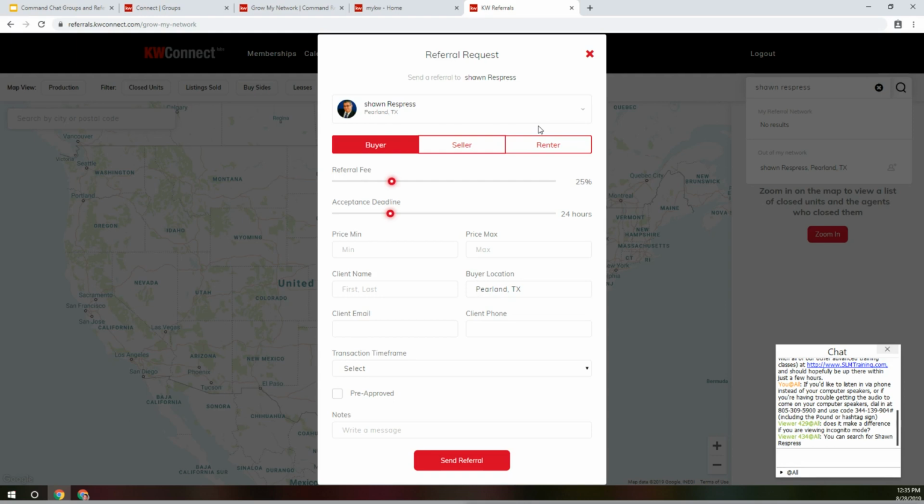However, what you're doing here is you're not selecting a client that's already in your Command database, nor are you adding whoever you put in here to your Command database. That's one of the big differences working in referrals in Connect versus working them in Command: in Command you're selecting or adding a contact in your database. Here in Connect, that contact information doesn't get saved anywhere. It just gets sent over to that referral agent.